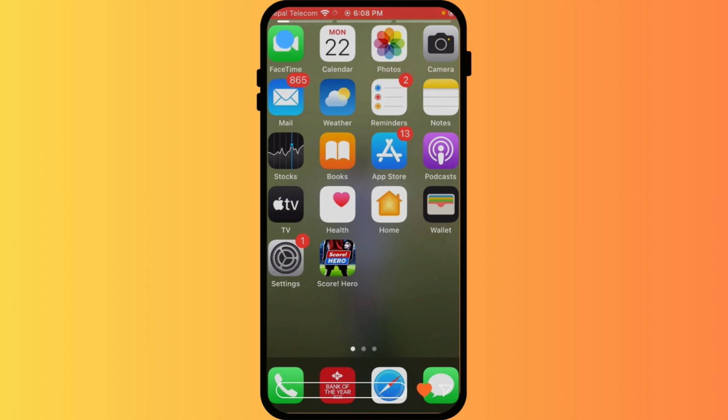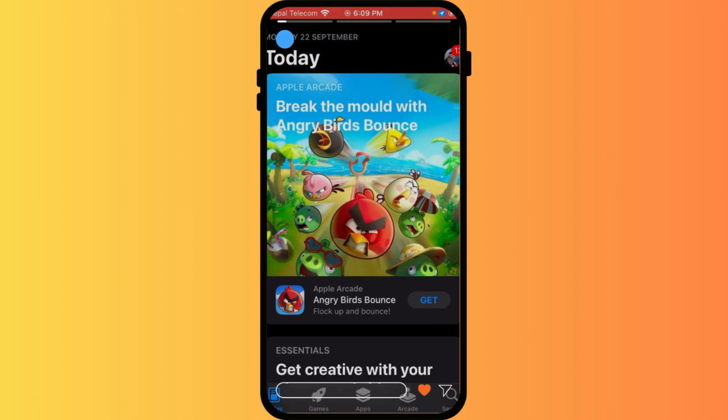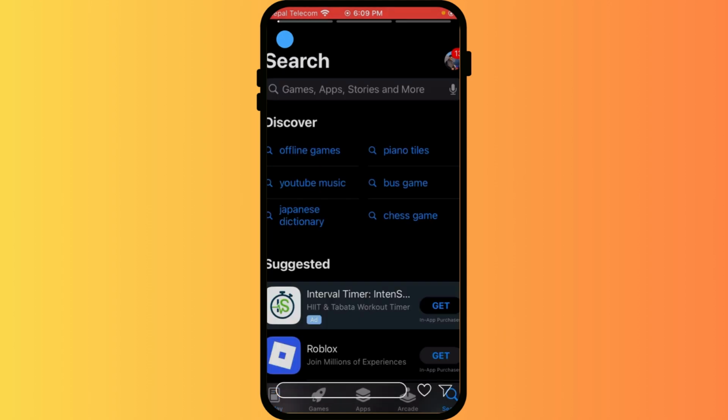First, you need to go to your device's App Store. If you're using an Android device, open the Google Play Store. If you're using an Apple device, open the App Store. Once you're in the App Store, search for Amazon Shopping app.